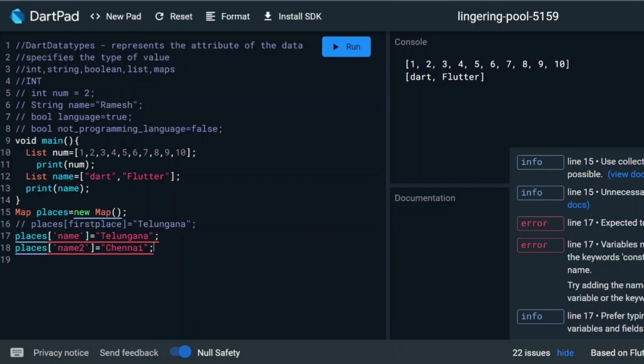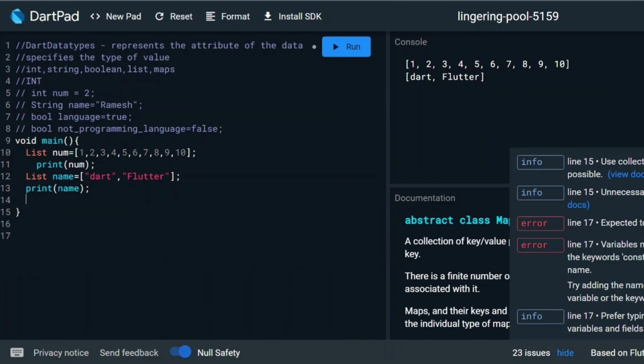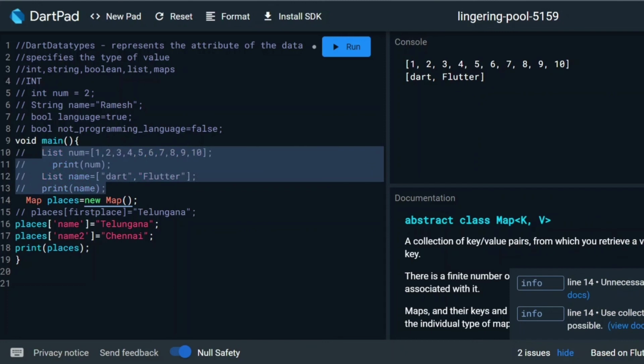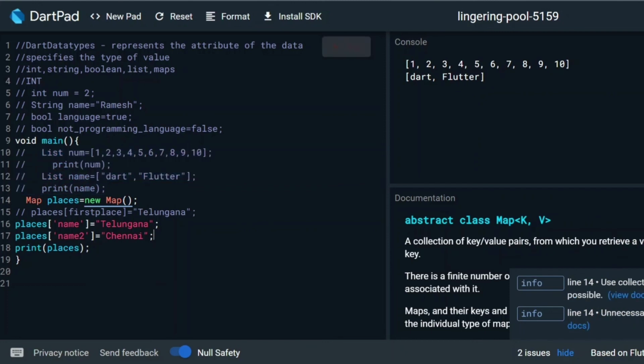Now we print the places. Now we'll run it. It will print as name colon Telangana, name 2 colon Chennai. See? Now we can get a point that it is similar to a dictionary in Python. Yeah, you got it right. It is similar to the dictionary data type in Python.